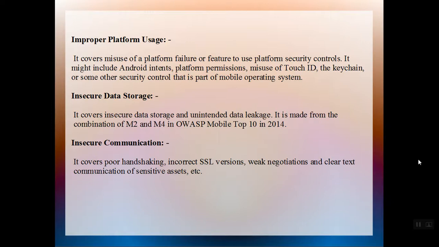Next we come to insecure data storage. It covers insecure data storage and unintended data leakage. It is made from the combination of M2 and M4 in the OWASP Mobile Top 10 of 2014. It occurs when development teams assume that users will not have access to the mobile file system and store sensitive pieces of information in data stores on the phone. Device file systems are often easily accessible, and you should expect a malicious user to be inspecting your data stores.